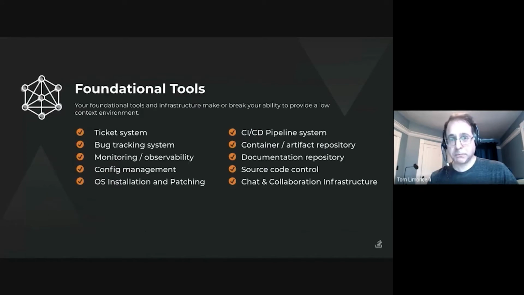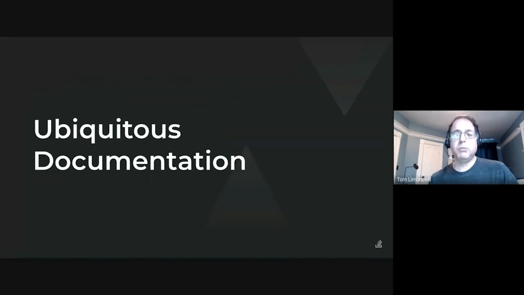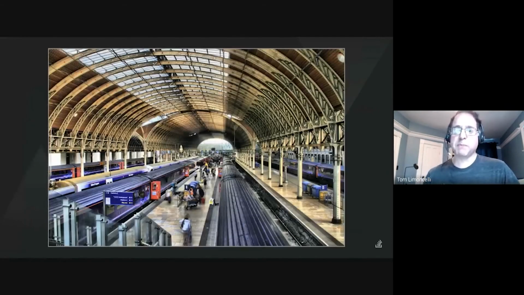Awesome. And we can do this for all of our foundational tools, from our ticket system to our source control system to the CI/CD pipeline, etc. We want to engineer things so that they exude our recommended practices. Next topic, ubiquitous documentation. Okay, one more story.